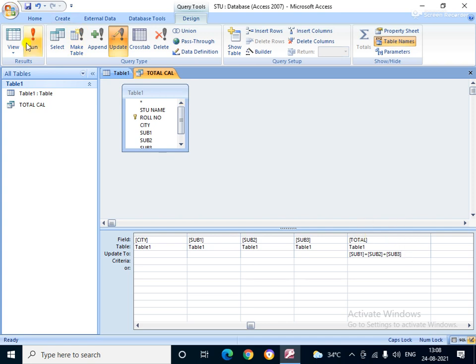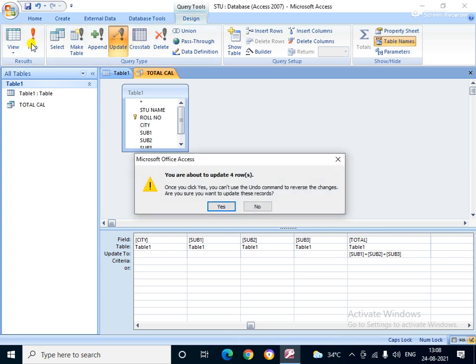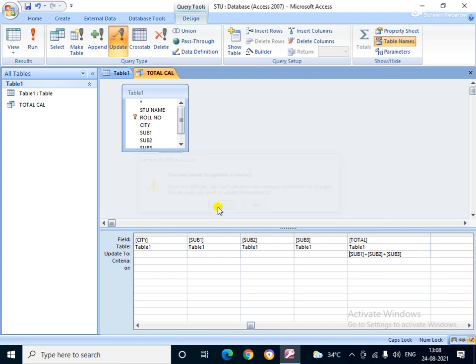After completing it, click the run option. It is available in the design view. Just click design view, then click run. Now all of you see here: you are about to update 4 rows. How many students are in the class? 4 students, so 4 rows. Then click yes.